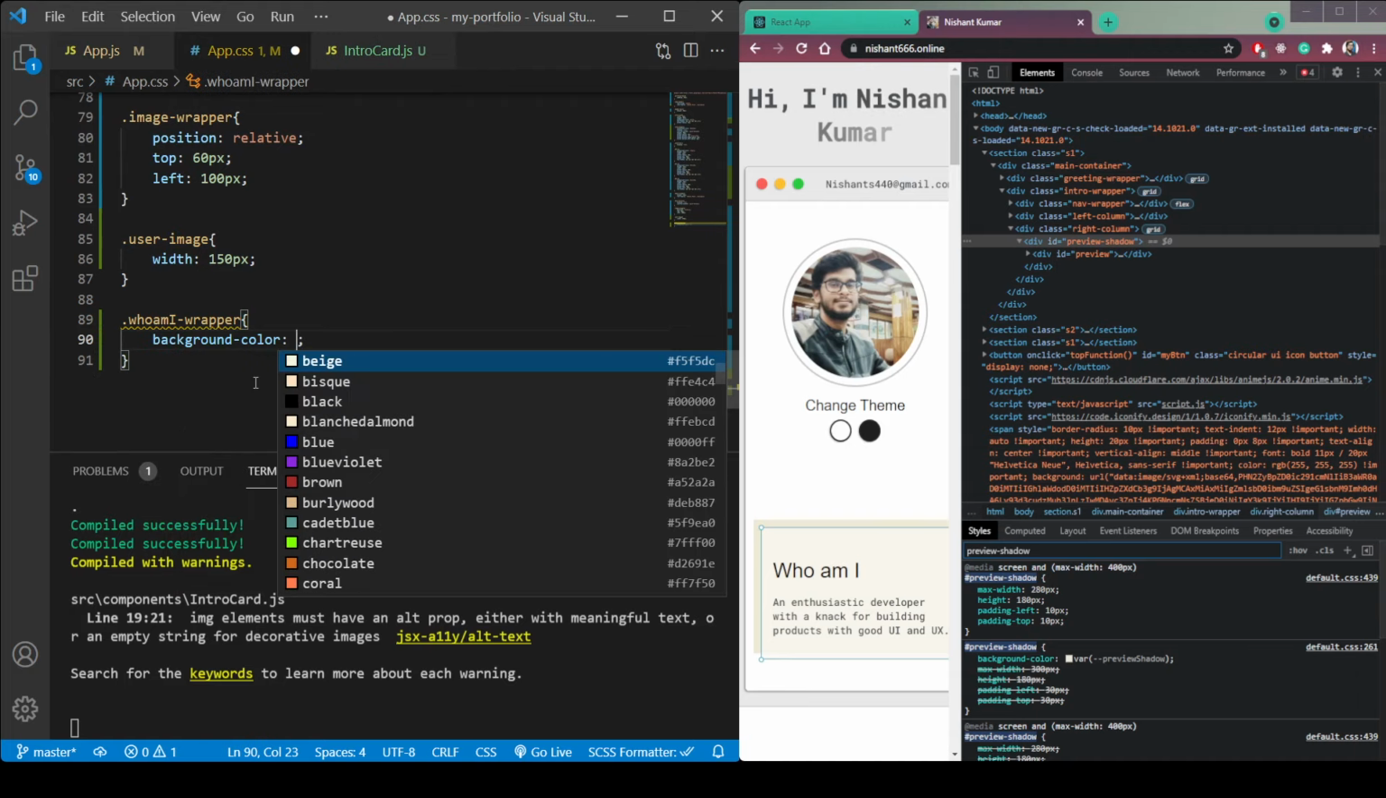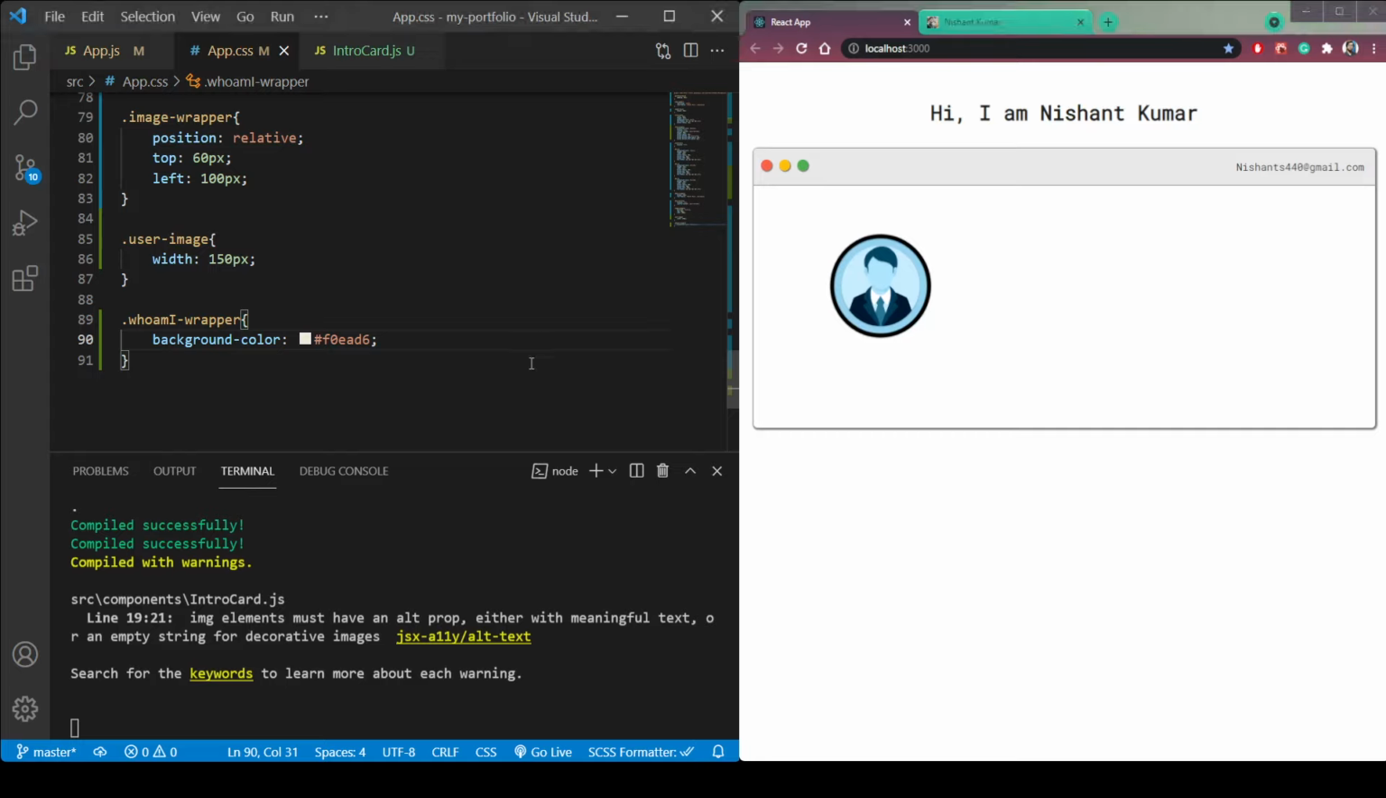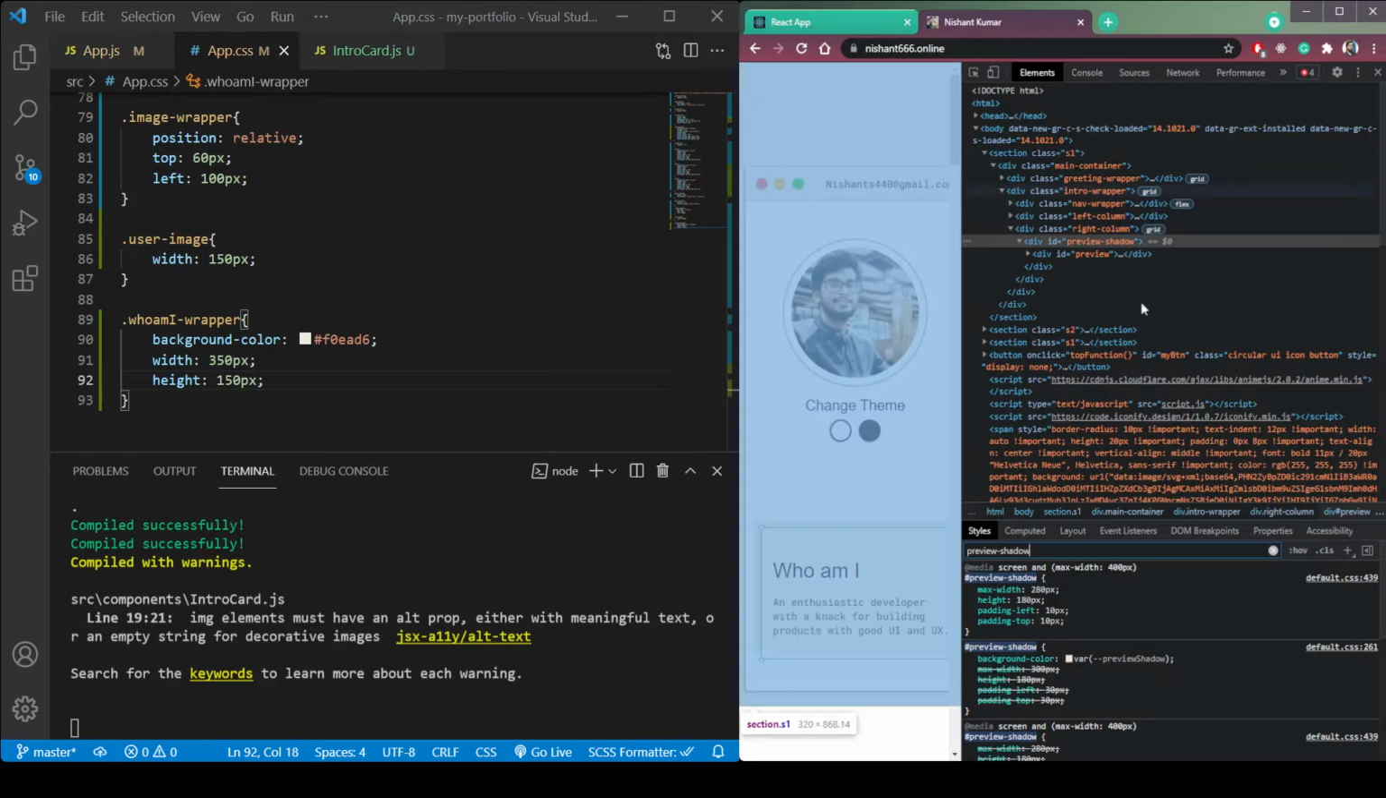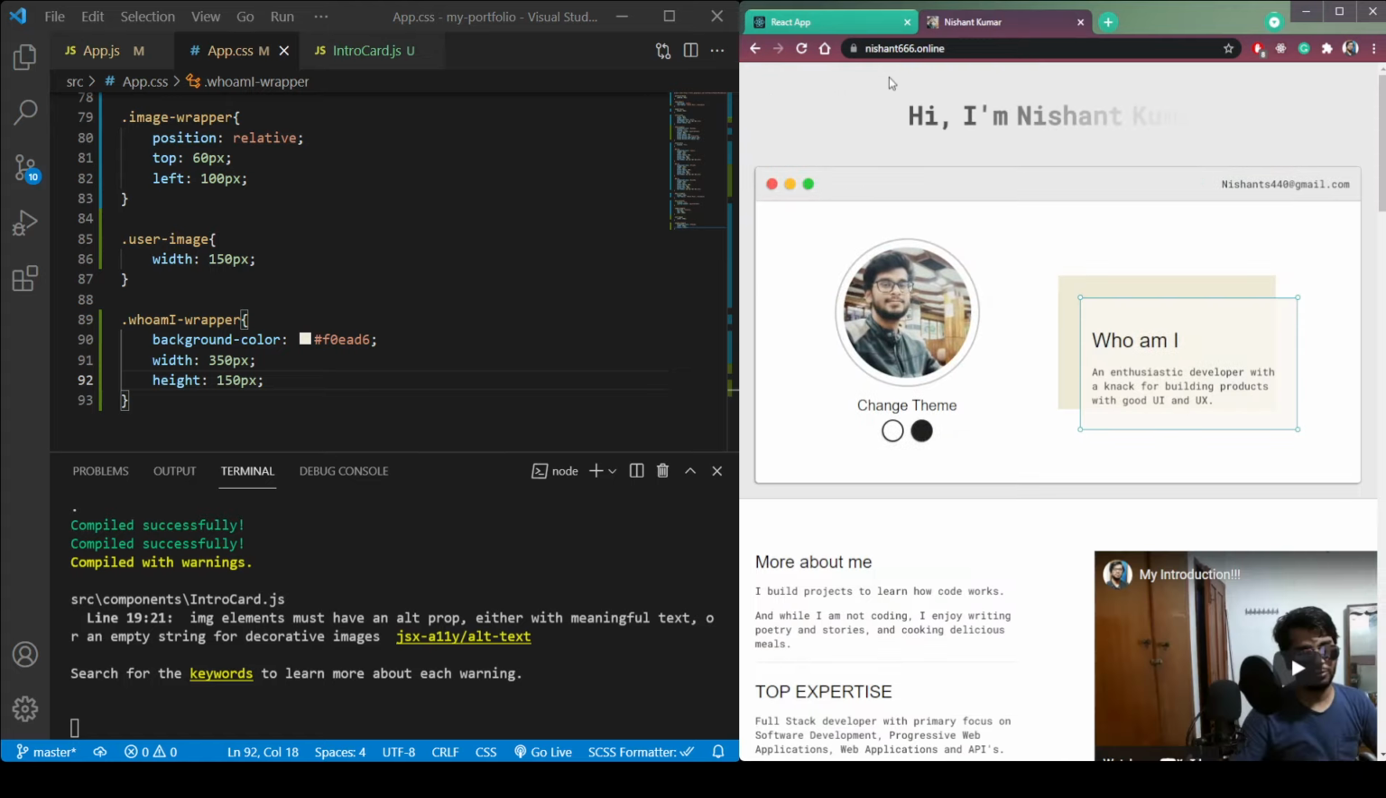Make the background color of this color, which is F hash F0EAD6. Now let's give it some width and height. So width will be 350 px, then height will be, let's say, 200 or 150 px. You can see our color is just matching like this one, this who am I section.